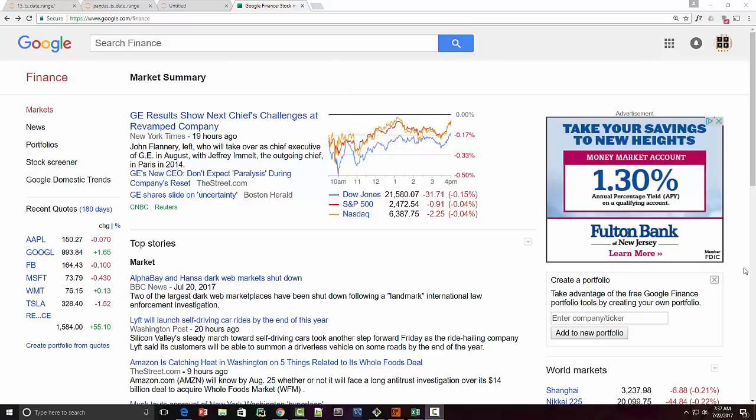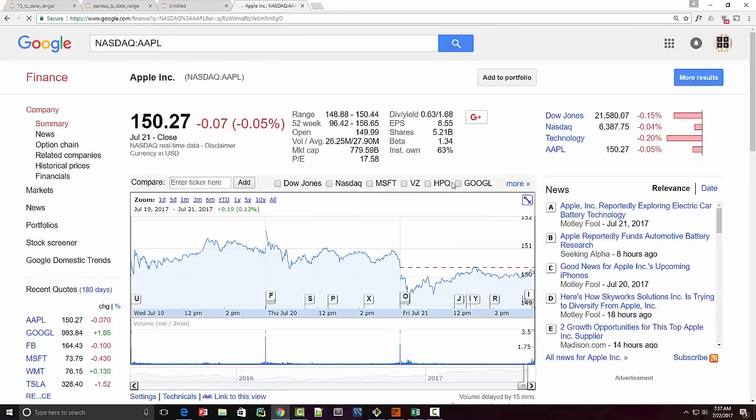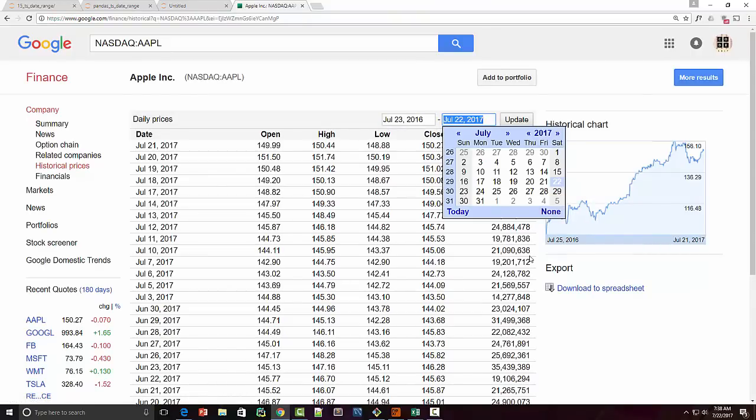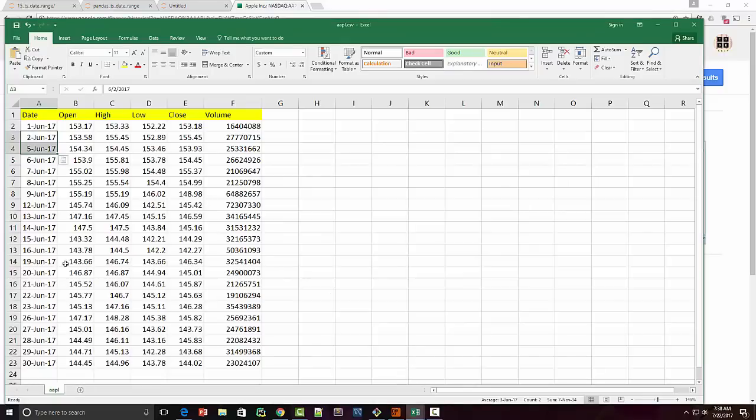For this tutorial, I'm on Google Finance and I'm going to download Apple's stock prices. You click on historical prices here. It allows you to specify the date range here. So you specify that date range and click on this link to download the prices in this kind of CSV. I have the prices from the month of June 2017.